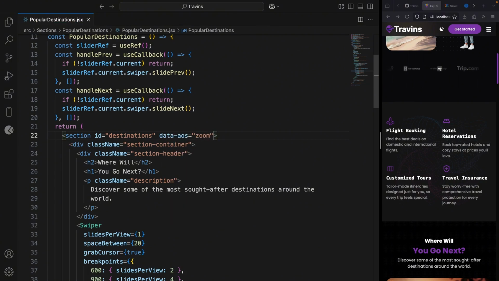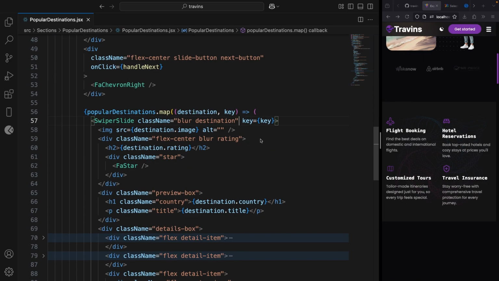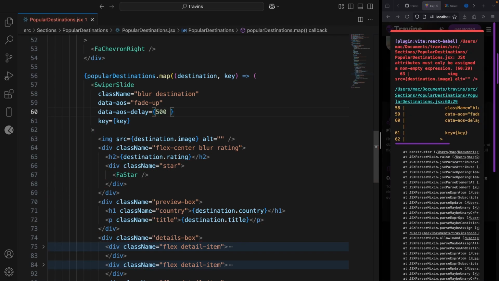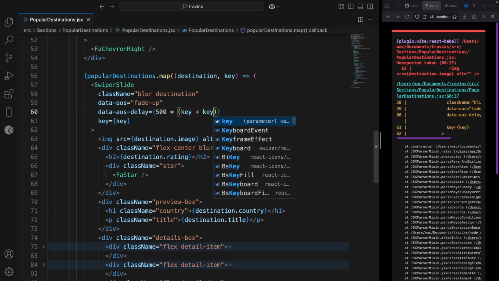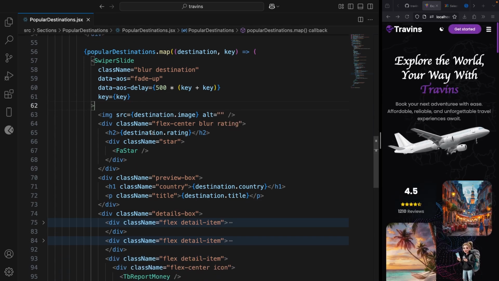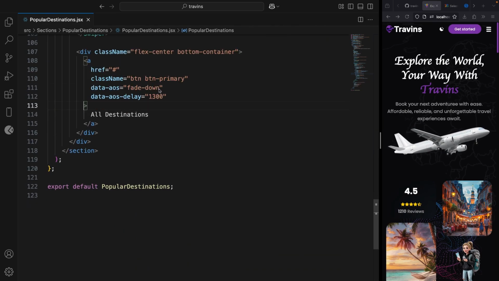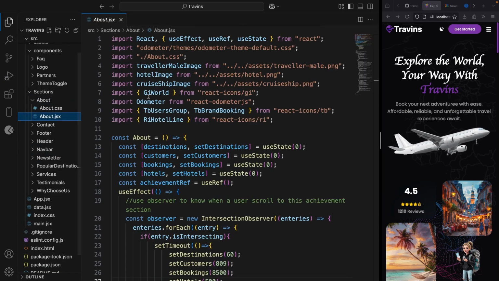And this is cool. Let's zoom it up, and let's come over here. Also, we paste here, and let's say fade up, and let's make this dynamic, so that it will be coming up one after the other. So we use the key to increment the numbers, right? Awesome. Now this is cool. Let's animate this button. So we're going to change this to fade up, and let's change this to 1,500. That is beautiful.